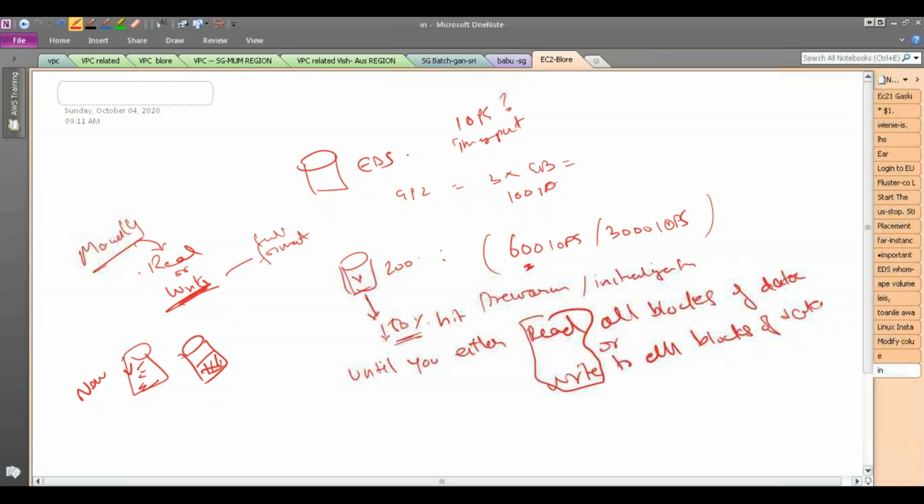So what is recommended is to read all blocks of data, right? So you go around, you read all blocks of data. We have a tool to do that. If you want to write, you can do a full format. If you want to read or write, you have a tool to do that.